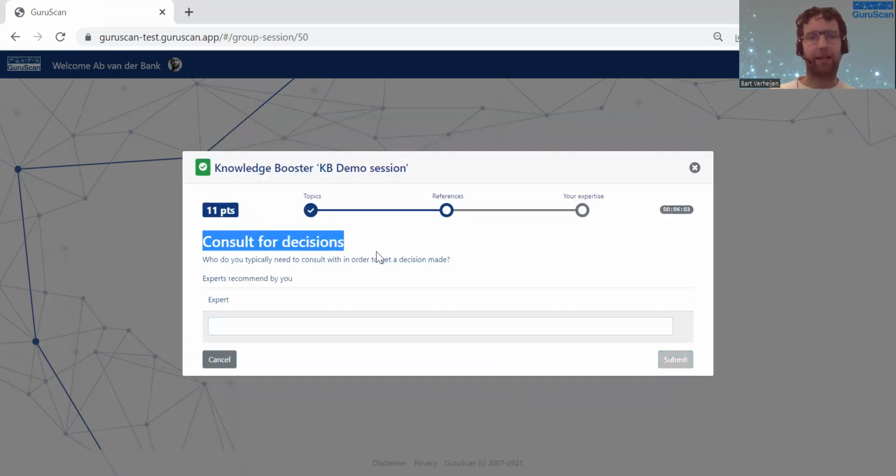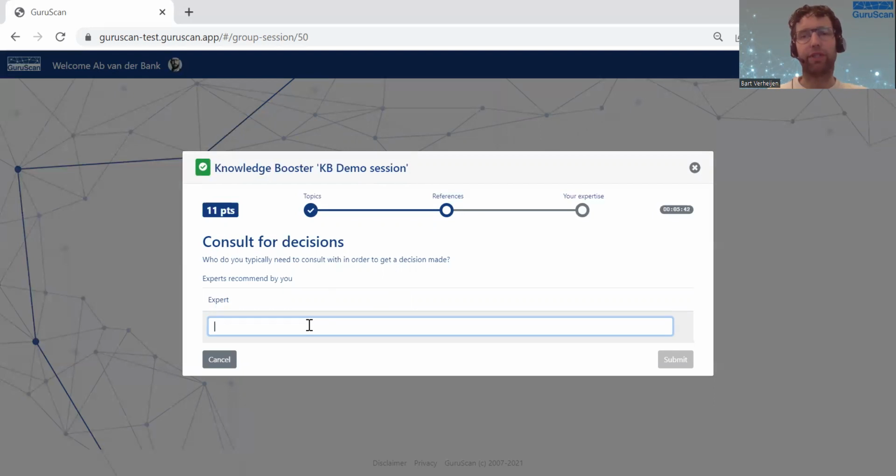You can also add topics in the Knowledge Booster to aim for an organizational network analysis. For instance, ask for people that they need to make decisions. In this case, the question is asked, who do you typically consult with in order to get a decision made? This question will not point you to a knowledge holder, but it will point you to someone or a couple of people who are crucially important to your team or your organization to get decisions made.